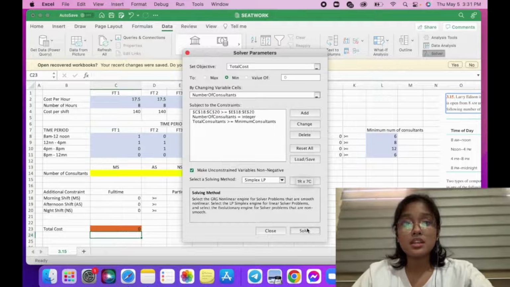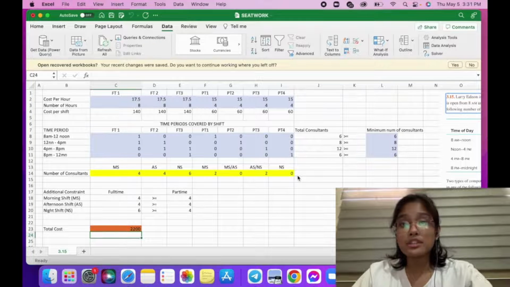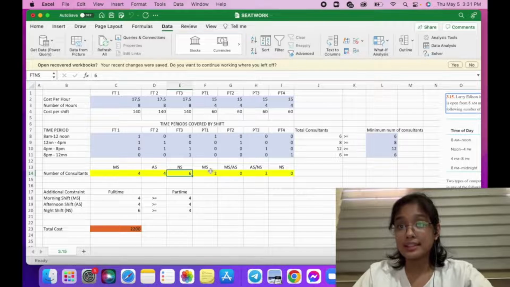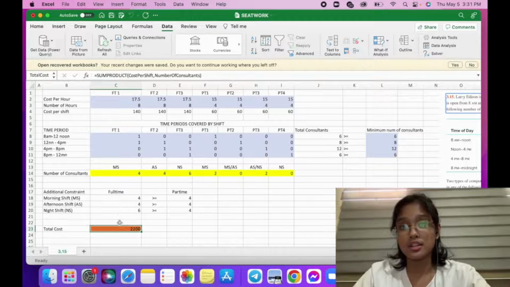Okay. So to answer our main question, we should have 4 full-time consultants in the morning, 4 in the afternoon, and 6 at night. And for the part-time consultants, we should have 2 for the first shift, none for the second shift, 2 for the third shift, and none again for the last shift. And the company's total cost for this is $2,200. That's it for question B.